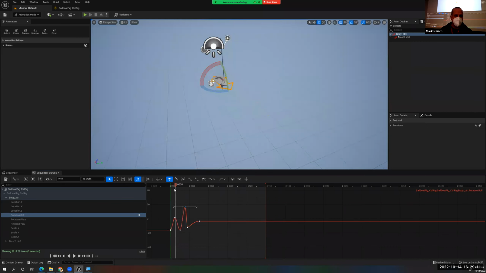So then all I'm doing is just playing with the rocking back and forth. I can middle mouse click on the curve and then get some more keys in there. And I can move those around.